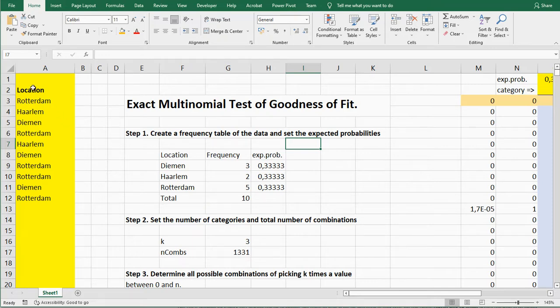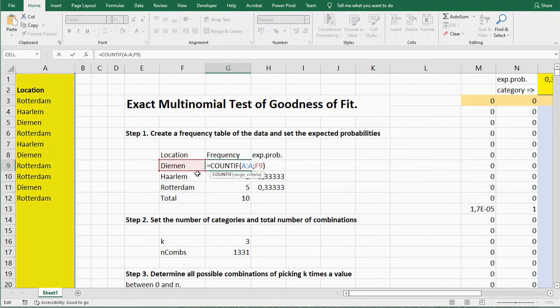So I have my data in column A. It's only a few rows because this is going to be computationally heavy. And the first step is to create a frequency table of each of my categories. So I typed in Diemen, Haarlem and Rotterdam, and then I used the function COUNTIF. This counts how often in column A the value that I typed in over here in F9 actually occurred.